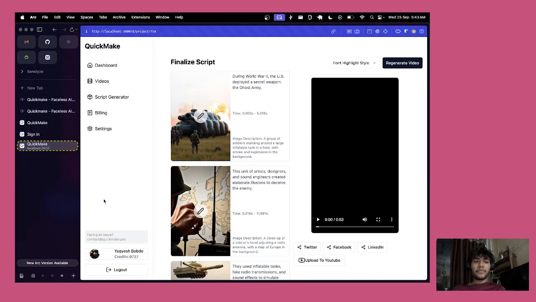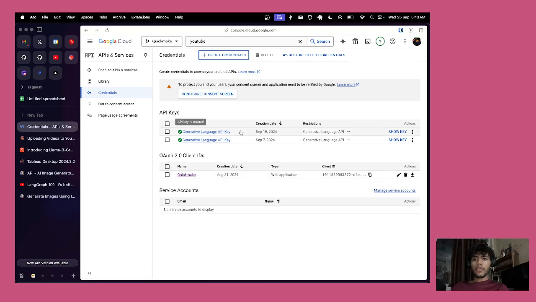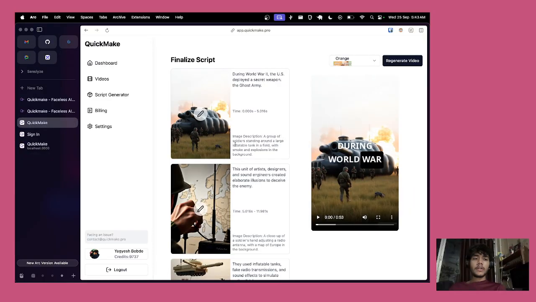And this is the Google Cloud Console. We have a QuickMake project, the client ID and so on, right? We are waiting for the verification. After that, we can directly upload to YouTube. We'll work on that, and before we go live, definitely this will be a feature that we want to put together.